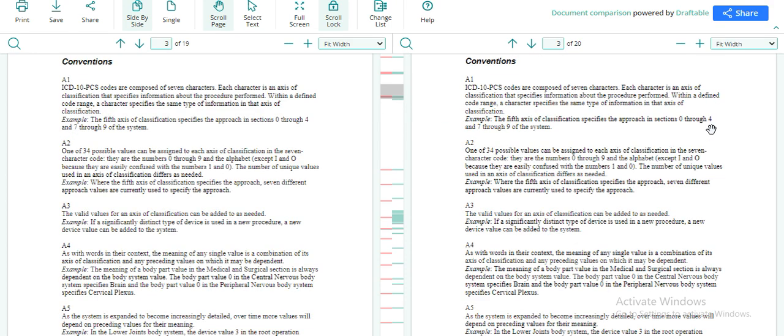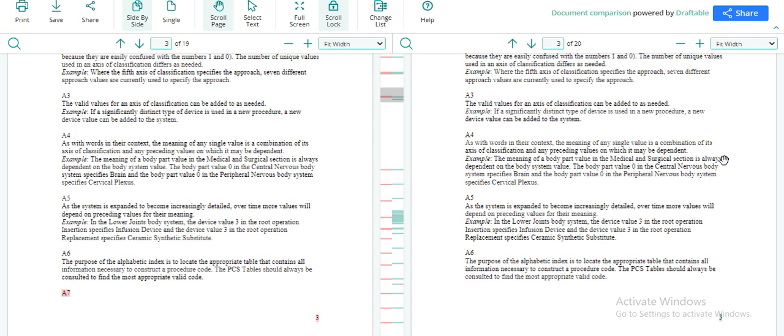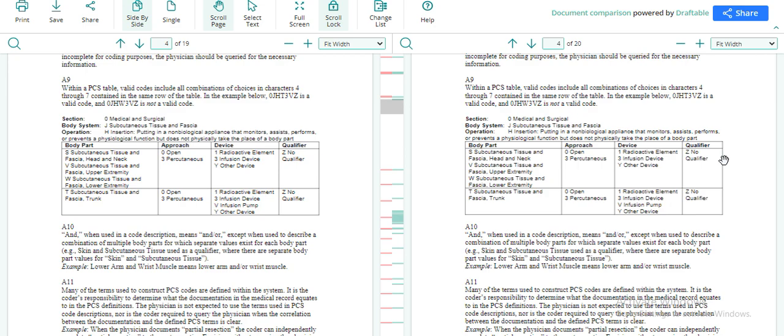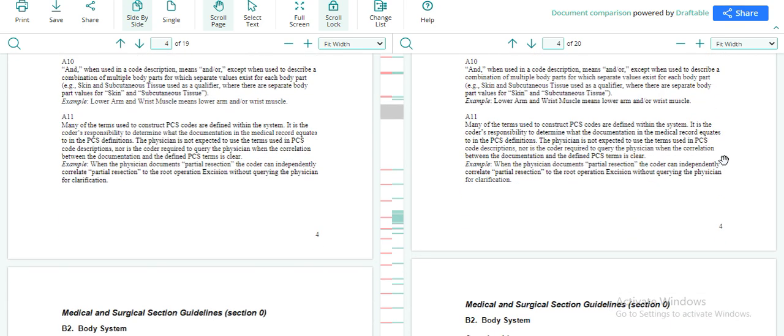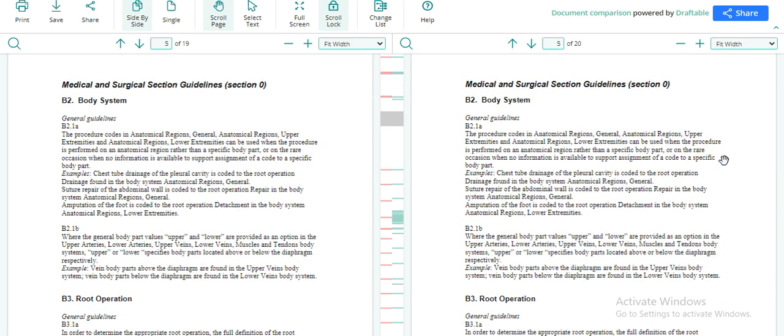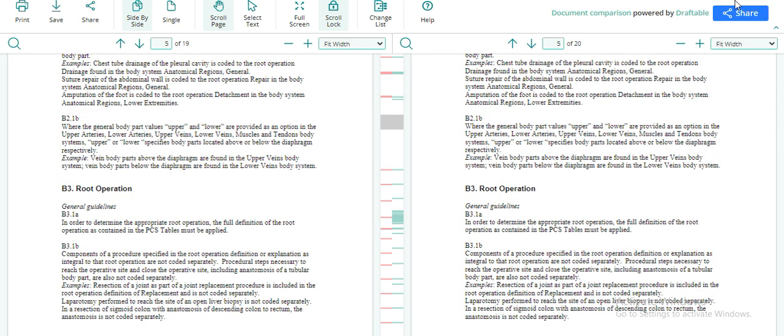If you see conventions, there is no change, so we do not need to worry here. In conventions, here also there is no change. Here also no change. Only we have a major change in detachment procedures.